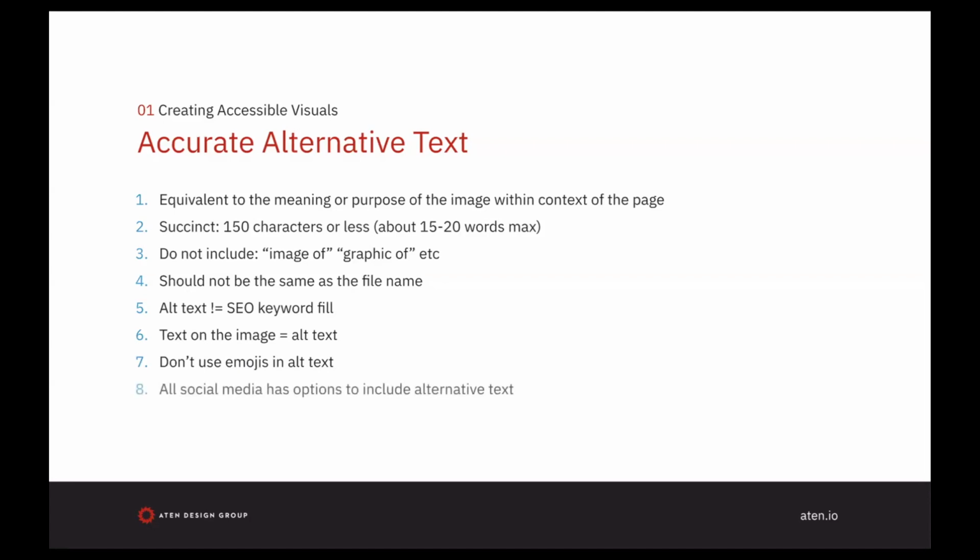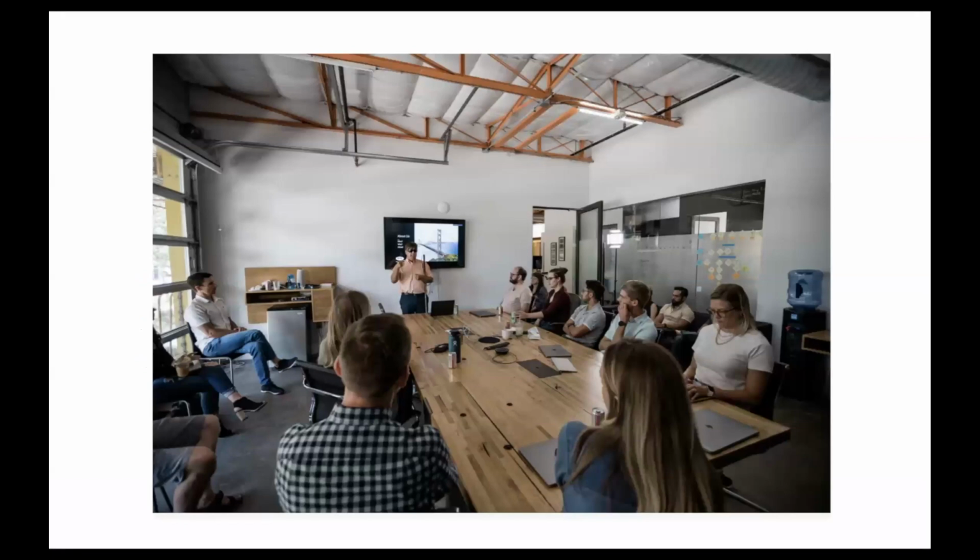And it's important to remember that all social media posts also have to include alternative text. I'm not going into major detail about social posts today, since I have a whole webinar on that, but there is an area in all social media, LinkedIn, Facebook, Instagram, Pinterest, and so on, that includes alternative text and image descriptions.